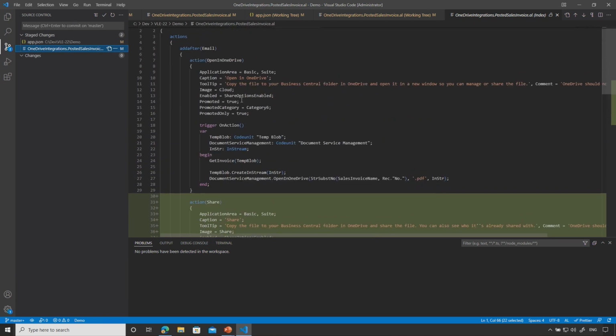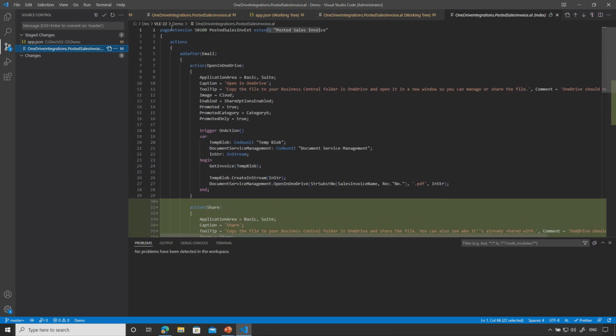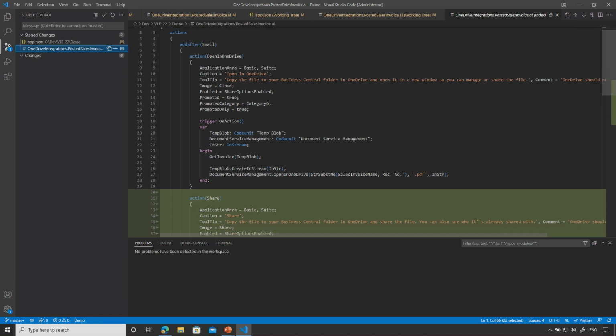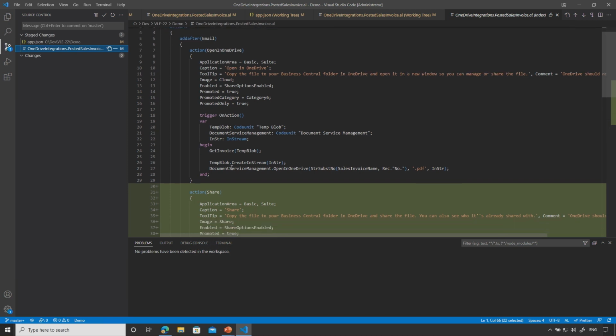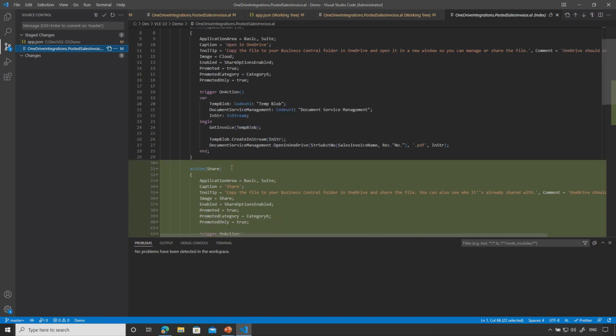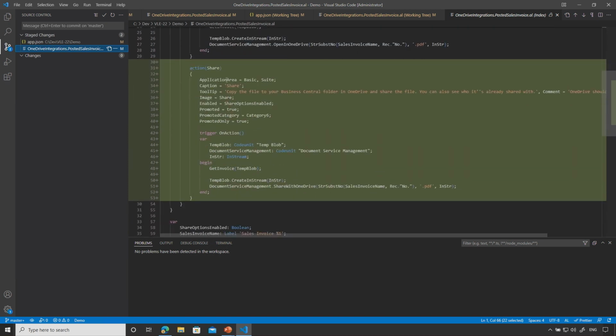So I just wanted to show the old extension, which was just this page extension, which added this open in OneDrive action. And then, as you can see, it has the boilerplate code for that. And for share, it's very similar. We have the same kind of boilerplate for the share action and a new helper to call to pass a blob to the share dialog.